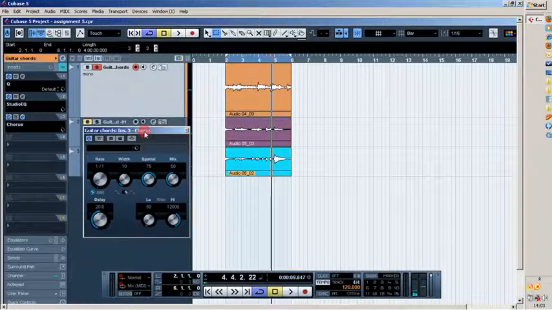So this is a mono chorus here, and the rate is basically our low frequency oscillator. We have delay time here in this knob. We have the width, which is the stereo width, and we have spatial, which is the space index of basically the room the engineer wants you to be in, and the mix is basically the dry and wet signal.